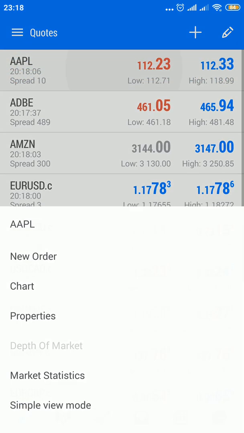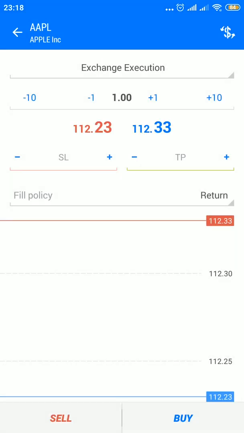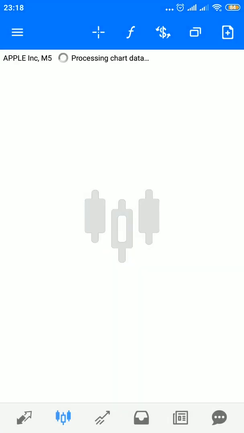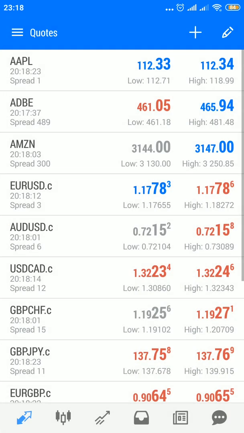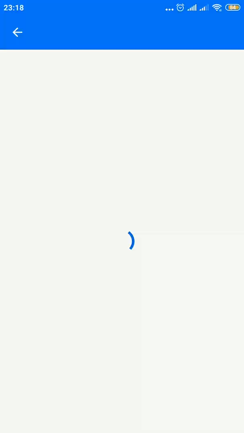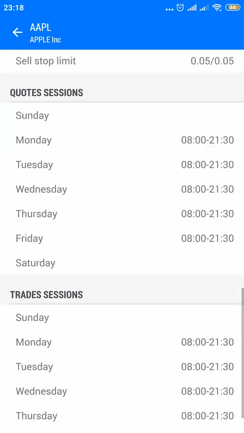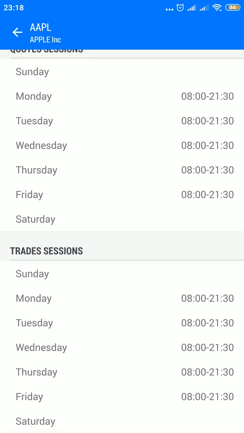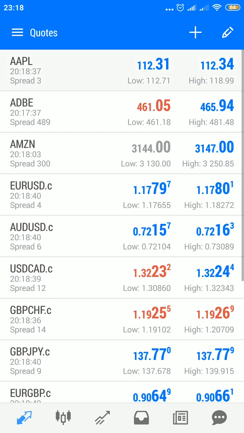Now, of course, if you click on any point over here, you're going to see a whole bunch of other stuff. So here you can actually go and set some new order. You can see the actual chart of your Apple stock. In this particular case, if you come back to the quotes, you click on that once again, you can go to properties. This is essentially the same thing as a specification, which you might be a bit more familiar with if you've been using the MetaTrader 5 on your desktop, on your PC. It's the same thing. What is called properties over here is specification.